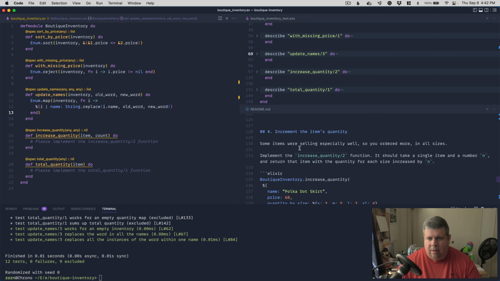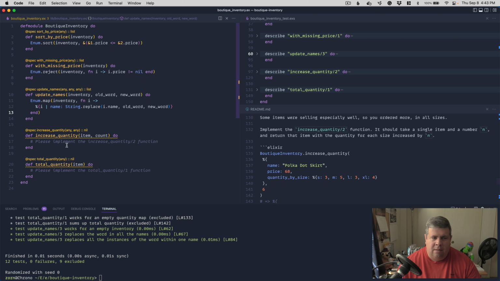Number 4, increment the item's quantity. Some items were selling especially well, so you ordered more in all sizes. Implement increase quantity function. It should take a single item and a number n, and return that item with the quantity for each size increased by n. Okay. So item is going to be a map that has, what's this look? Quantity by size key.